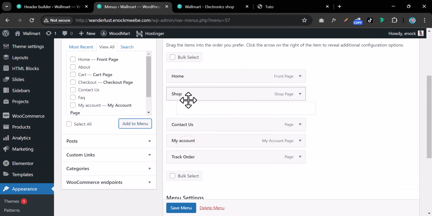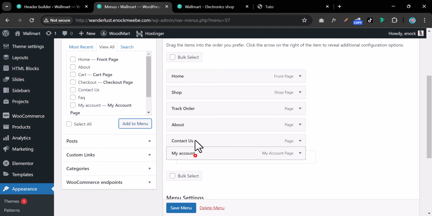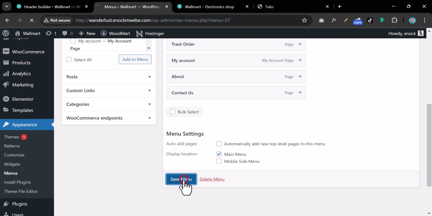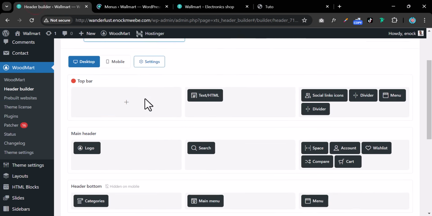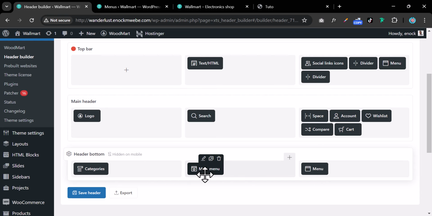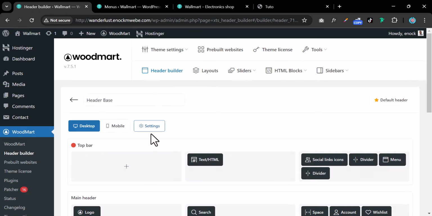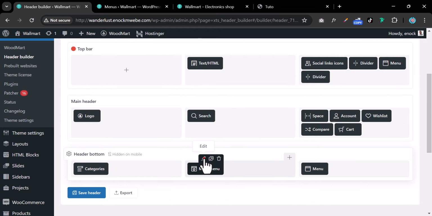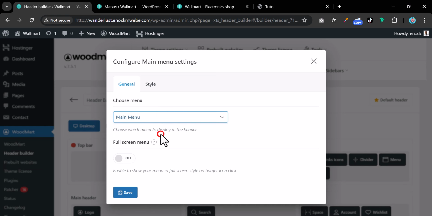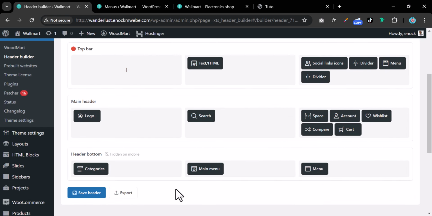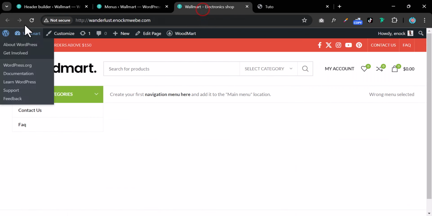So we have the home. So to order them, I can order them like that. Home, shop, about, contact us, track order, my account. So I can order them like that. Then I click on save menu, and once I come to the header builder and I come to the header location, once I click on menu right here, I actually have to refresh this. So I can click on main menu right here, then I can select the main menu and click on save. Okay, then I'll click save header one more time.